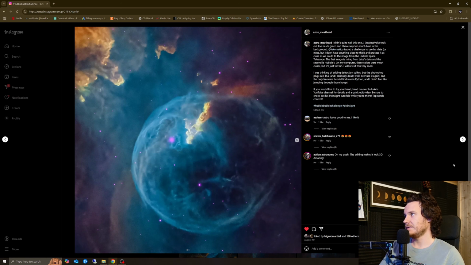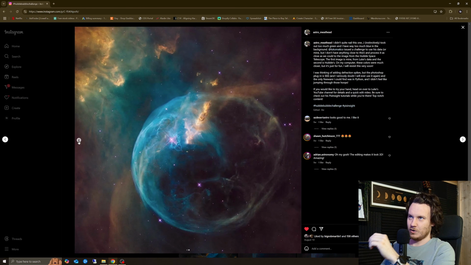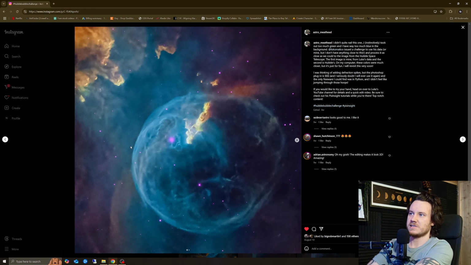"First one is from mine, from Luke's data, and the second is Hubble's." Excellent. So we can go back and forth and compare these. "I was thinking about adding diffraction spikes, but the Photoshop plugin is expensive." Yeah, that totally makes sense. Thank you for the shout out as well there, Astro Meathead. If nothing else, you've got the best name so far by a mile. So let's just take a look. So here's the Hubble image, and here's Astro Meathead's shot.